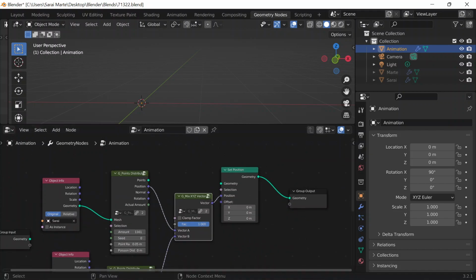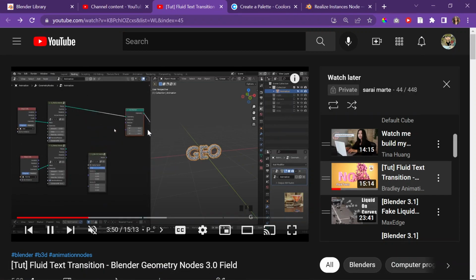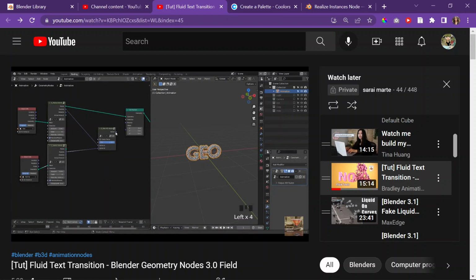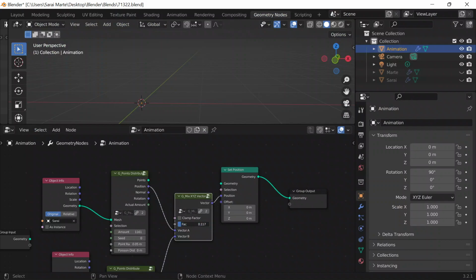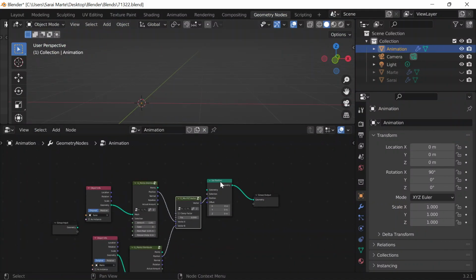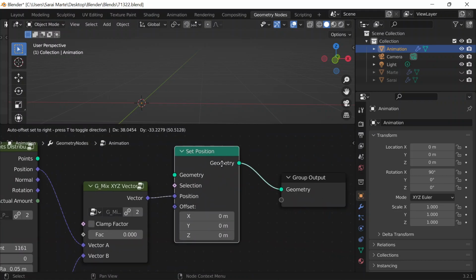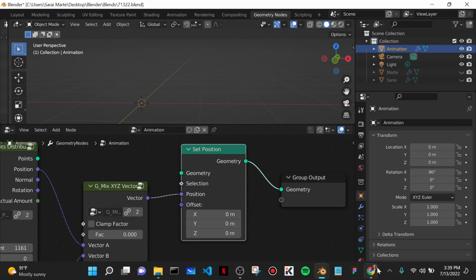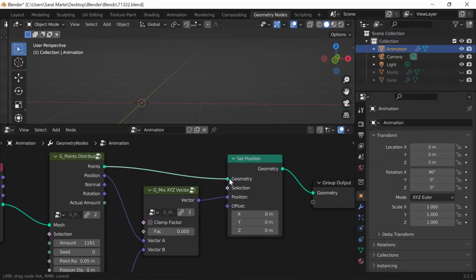And then that vector goes from position. Let me see. So set position, and then that one goes to A, that one goes to B, and then that one goes to the position, and it disappears until I set the factor to 0, but I don't see it, so now what's the problem? Is it supposed to be position or offset? Position, right? Oh, meanwhile, the geometry is connected to this geometry.